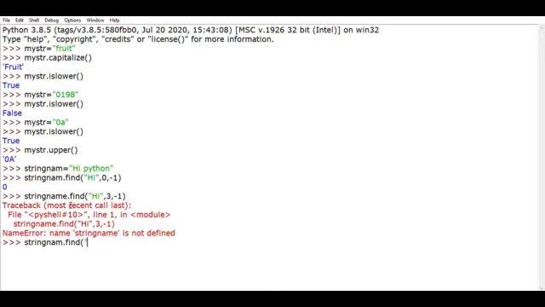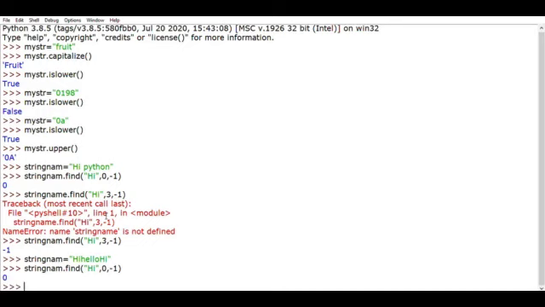String name dot find high 3 to -1. It returns -1. This is because it's saying that from the indices 3 to -1, it was not able to find this substring high. Now notice you have two highs inside this string. Now if I ask to find high here, it gives me 0. It does not look at the high towards the end.